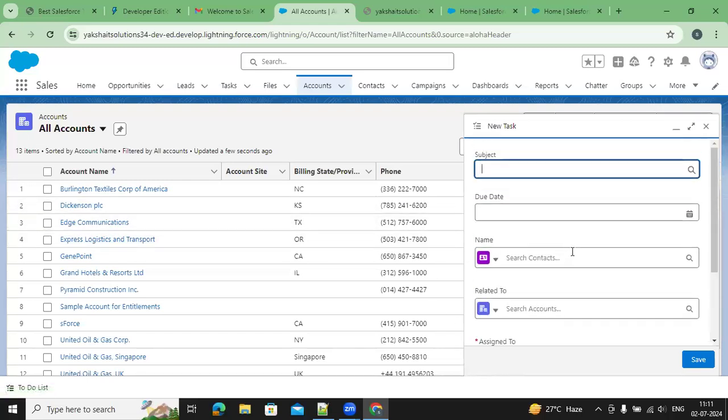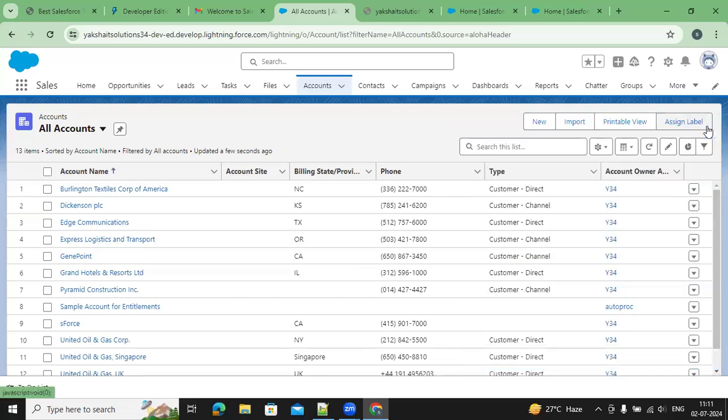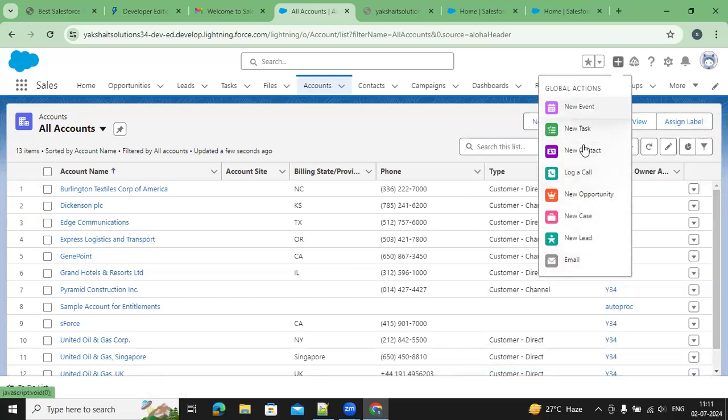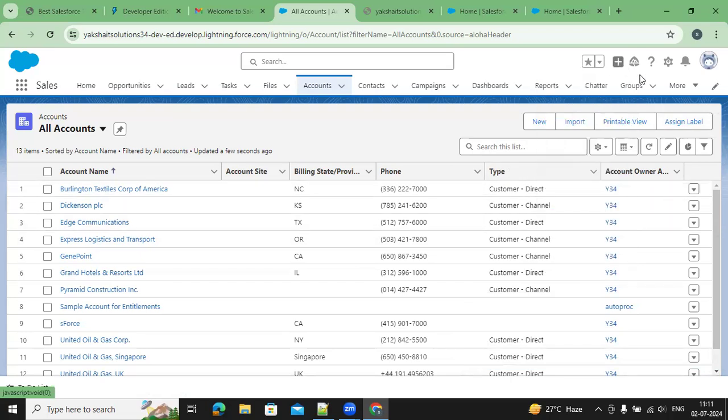A global action is nothing but something where, from the same page, you can create new records, update records, or create new tasks, which means you can work on other objects. So that is a global action. These are some of the basic out-of-the-box global actions available. If you want to create a new global action, that is also possible, right?